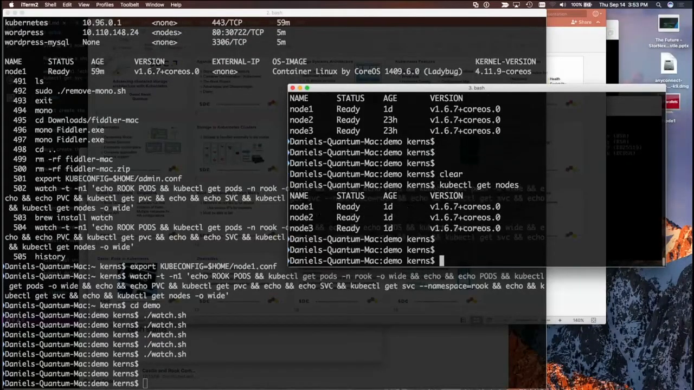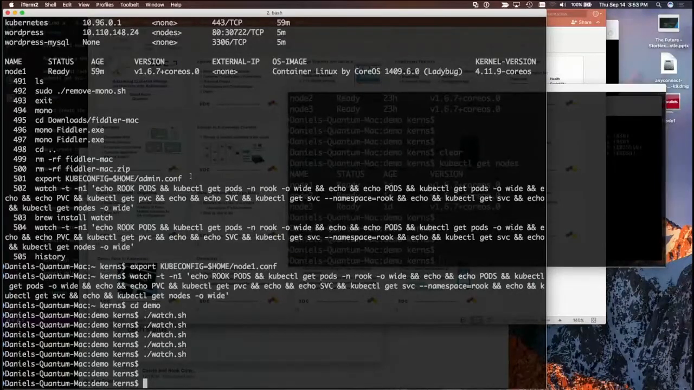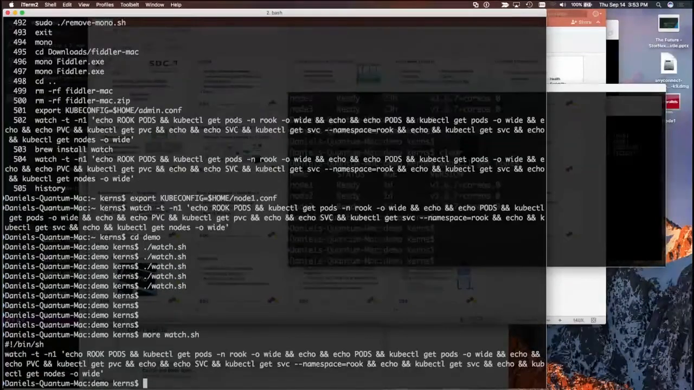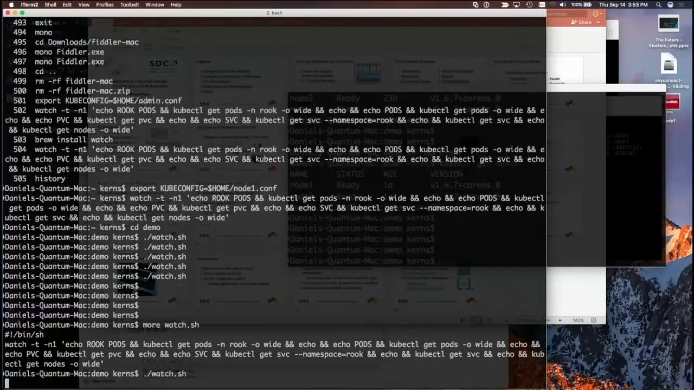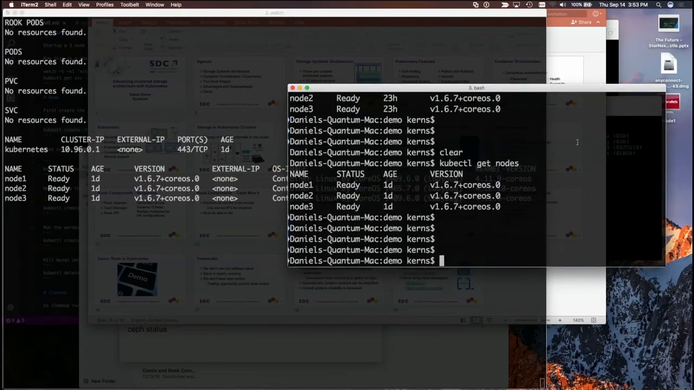So I have a Kubernetes cluster. It's got 3 nodes running, a fairly generic cluster. In this window over here, I'm going to run this watch script that just runs watch over and over in the window and makes it easy to see what's going on in the cluster. So again, we can see that there are 3 nodes running. Currently, there are no pods being scheduled in the cluster, no persistent volume claims, and no services.